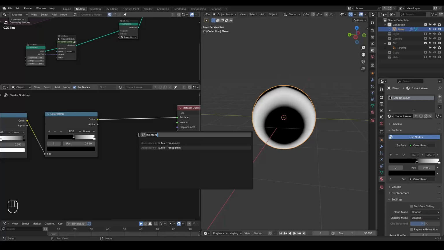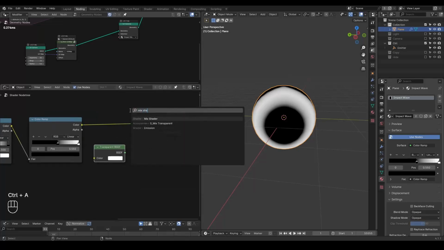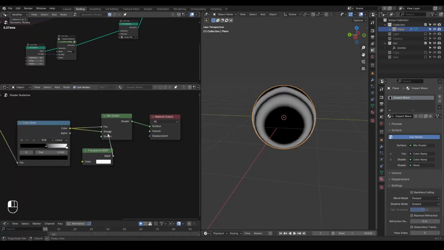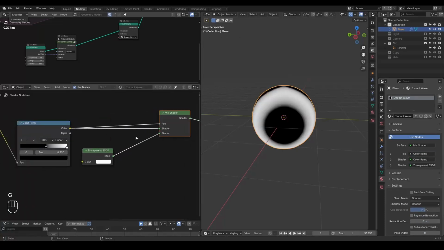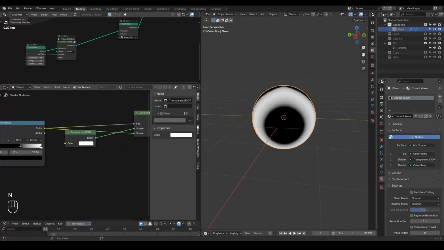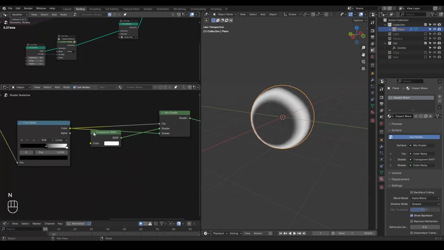How to do that, by the way? Oh yeah, we have a transparent BSDF, and a mix shader. Plug that into the factor, and we probably need to reverse it. And remember to make it into alpha blend. So yes, we have this effect.